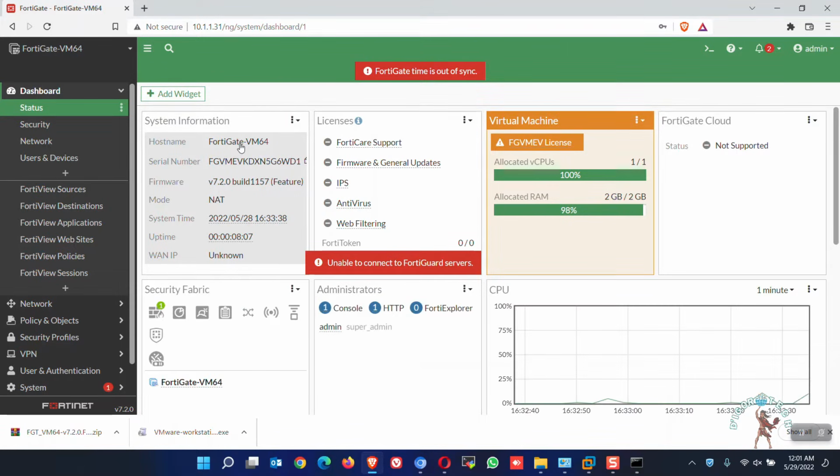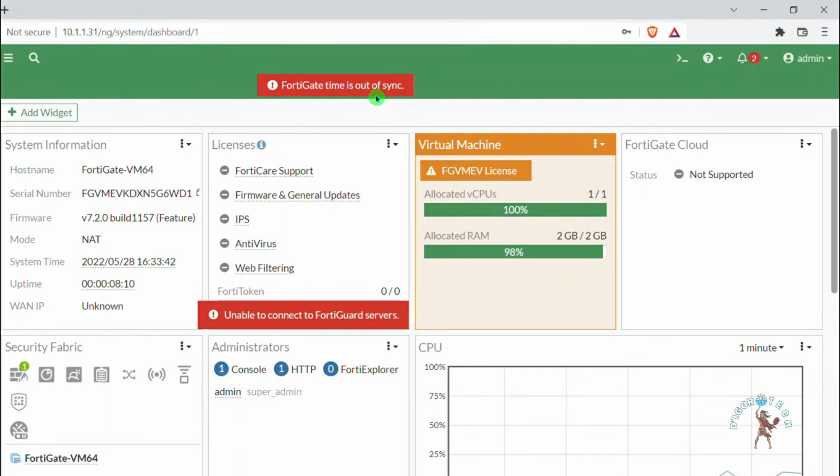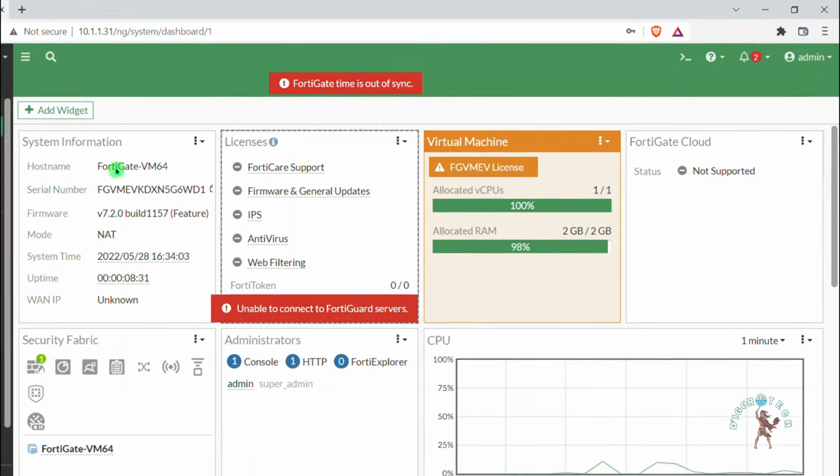You can see the system information from here. Fortigate time is out of sync. This is because we disabled the NTP sync earlier. I will show you how to enable it back later on. Unable to connect to FortiGuard servers. Ignore this one because we are running a virtual machine. Let's check the notification. Unable to connect to FortiGuard server. Also, it will show you the license expiration. If it expires, then you can redo the process again.